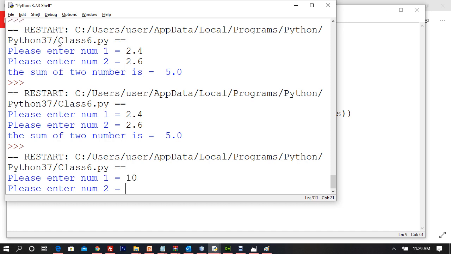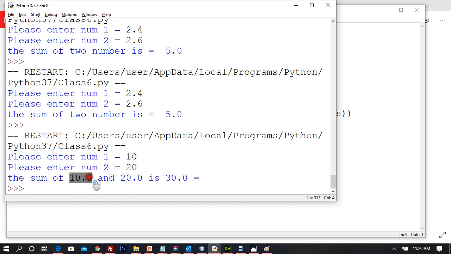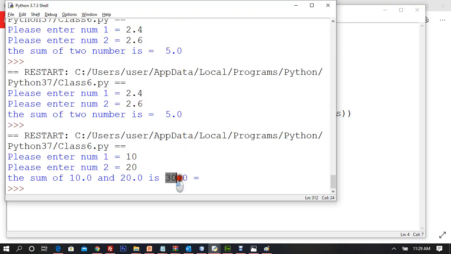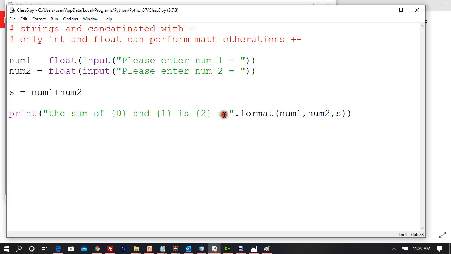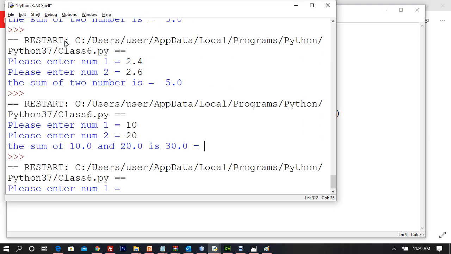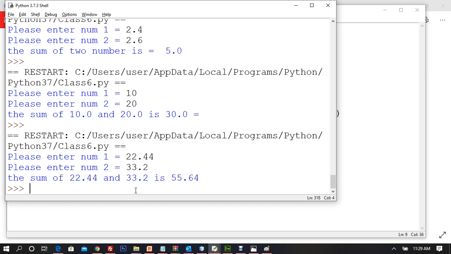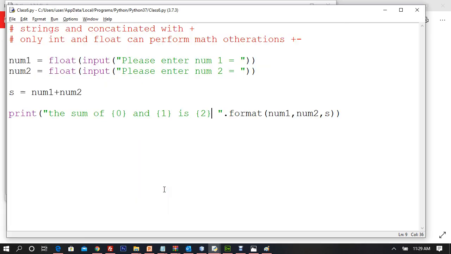Okay, 10 and 20, you can see the sum of 10.0 and 20.0 is 30. Why do we have 10.0 and 20.0? Because we are taking input and converting them to float. The sum of 10 and 20 is 30. Why do we have "is equivalent to" here? We should not have it. Okay, let's run it again. The sum of 22.44 and 33.2 is 55.64.